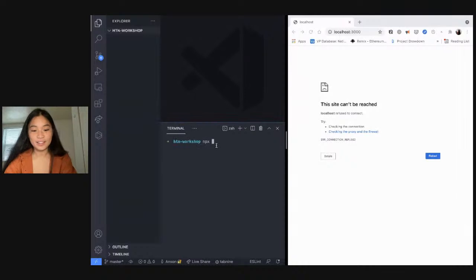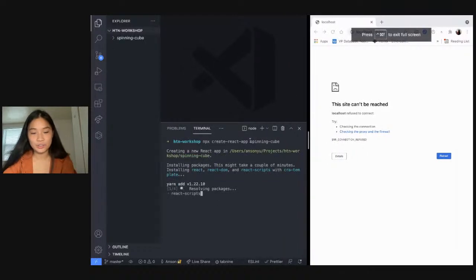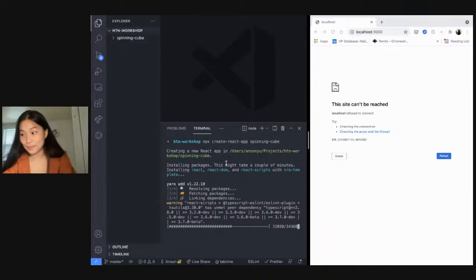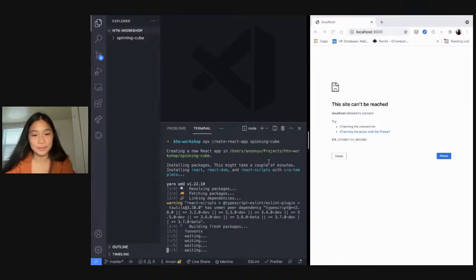Yeah, so npx, and then we'll do a create React app. And then let's call this spinning cubes. Yeah. So then adding that additional parameter will just change the name of things. Otherwise, you could just do create React app. So yeah, that's going to take a couple minutes. So we'll just go back to explaining a little bit as that builds.